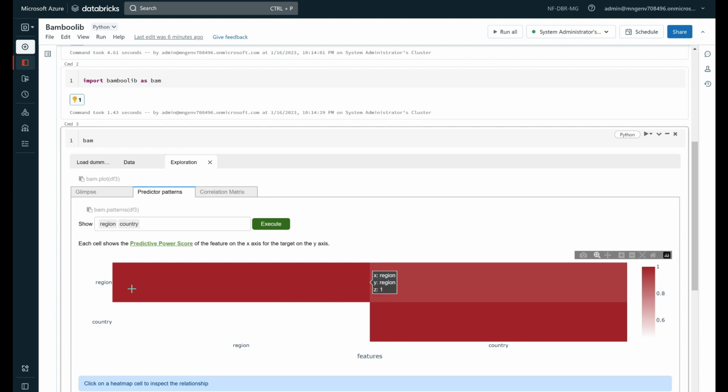So I can see, of course, region is very predictable based on region. That's why it is very red. Of course, with having the same input and output, these are predictable and have a higher PPS score. But how country can be predictable by region, actually that's a good score. It has 93%. So that means these sort of features or inputs have high predictability based on each other.